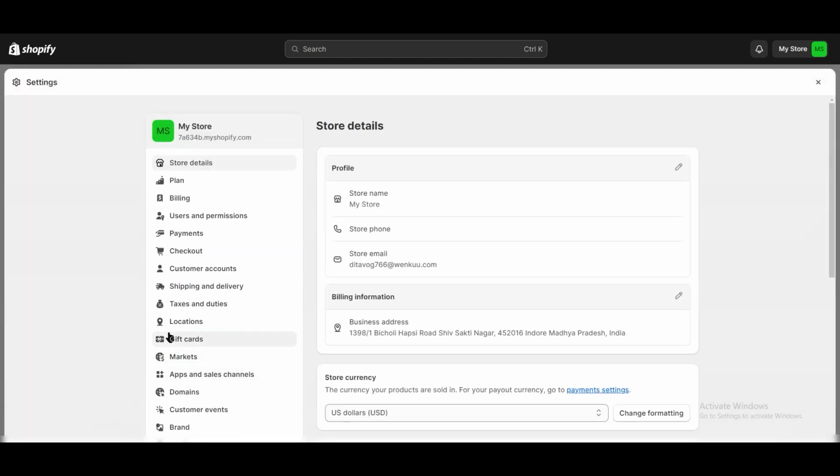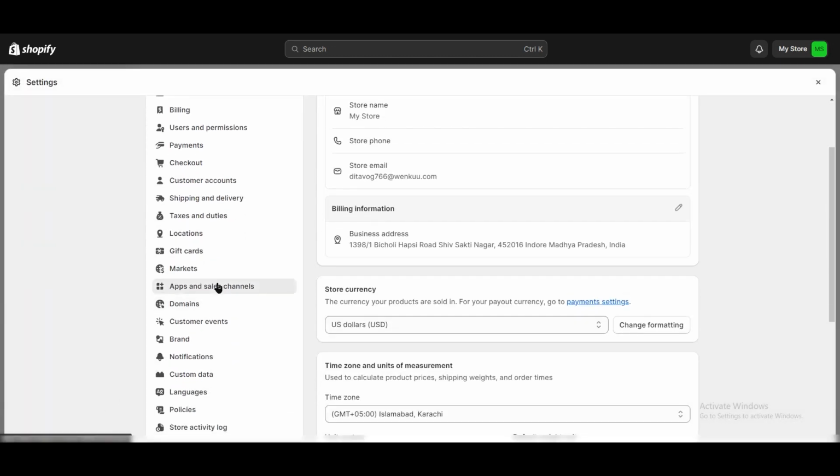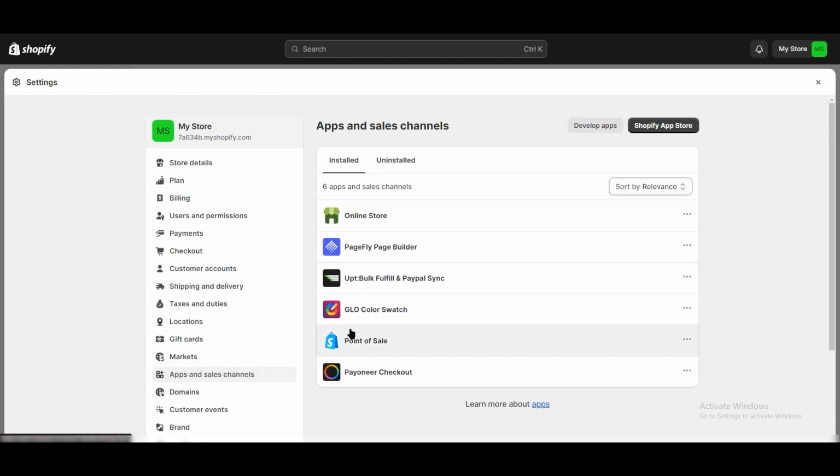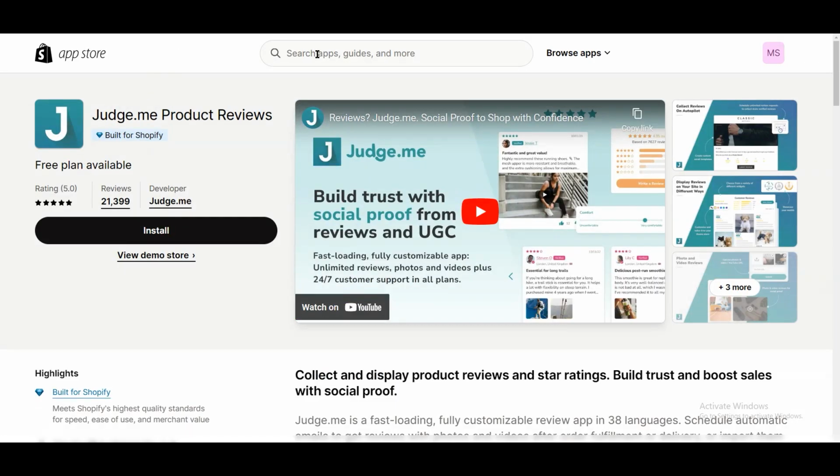settings. Once you click on that, you will end up over here and find apps and sales channels. Once you click on that, you will see all the applications which you have already installed, and you are going to install judge.me also. Click on Shopify App Store from over here. It would take you to the App Store and you can just search judge.me over here. You will end up over here, just click on install.